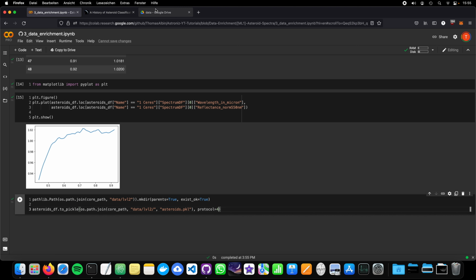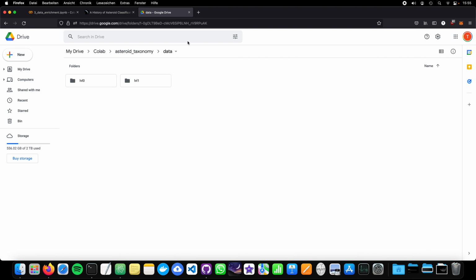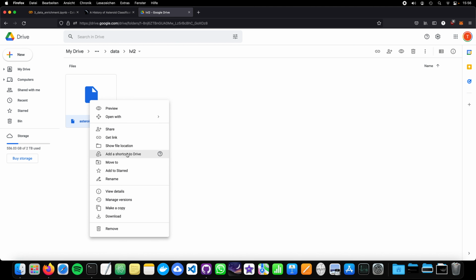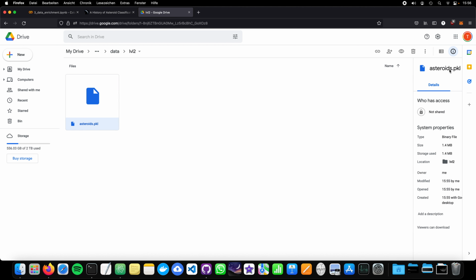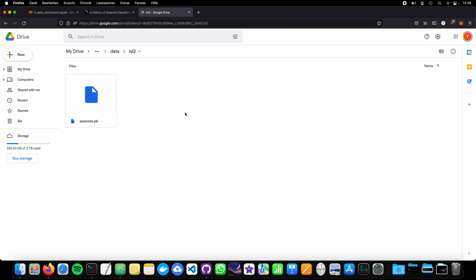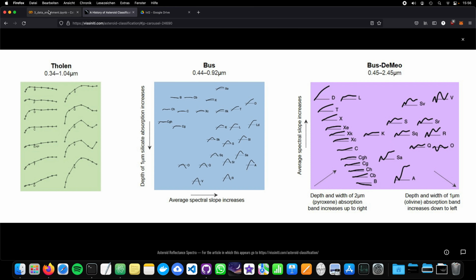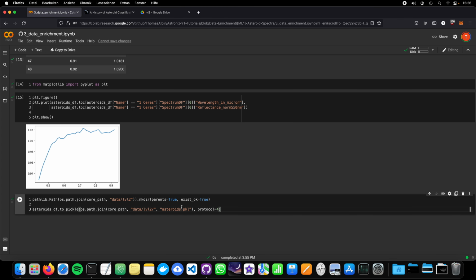I'm executing it here. And let's take a look into Colab. In gdrive, we have here level 0, level 1. Let's refresh it. We have level 2 now. Perfect. So let's go in there, and there's our asteroids.pkl. Very nice. So we are now prepared. We have everything in place in gdrive, and everything we need for our next task.